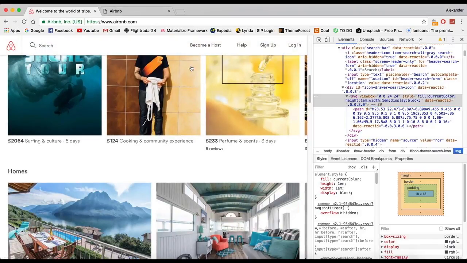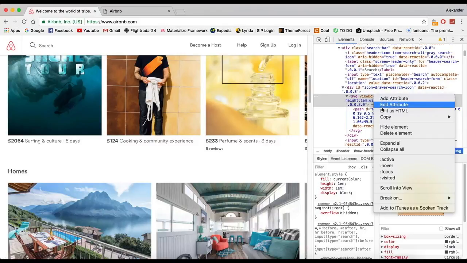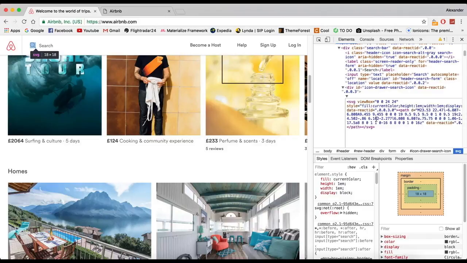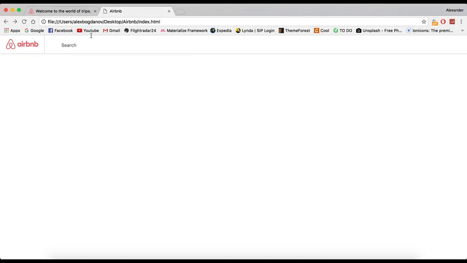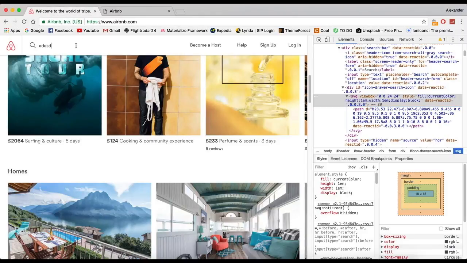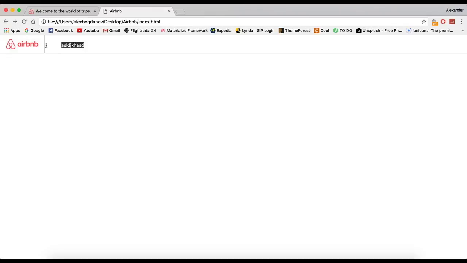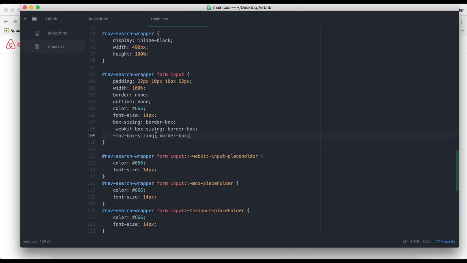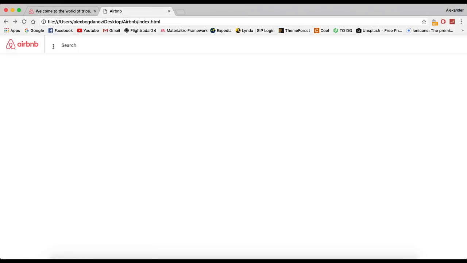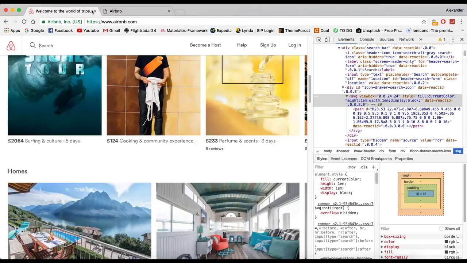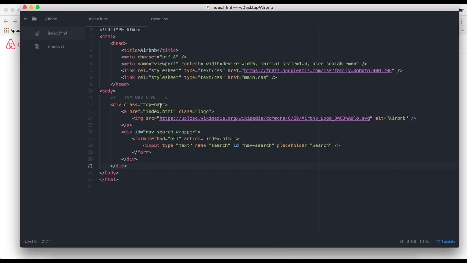Okay, I don't have the SVG anymore, so I'm going to say edit as HTML, and I'm going to copy everything in here. Oh, and when we select it, it's in black, and oh my god, that's perfect. So you can see that there's padding where the search icon should be. And we're just going to paste the SVG right here.